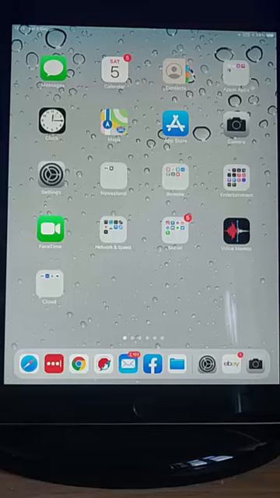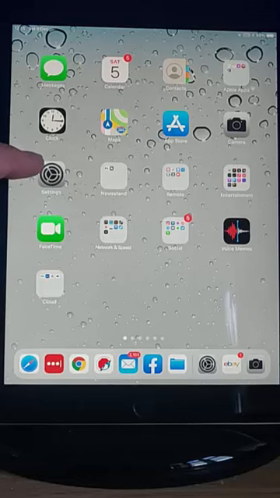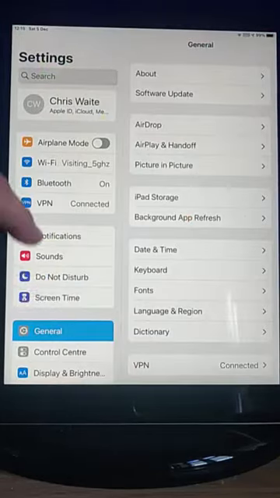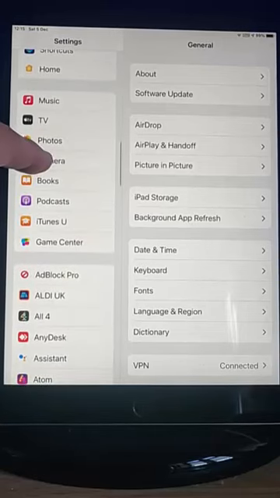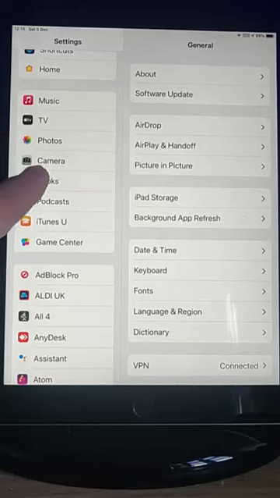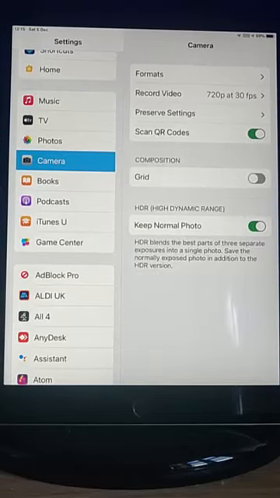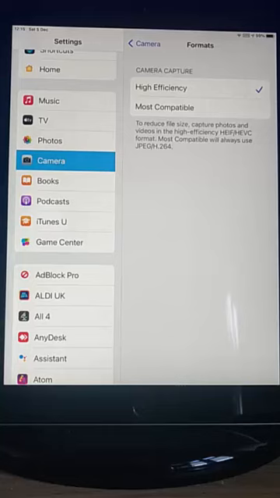Now, I'm hoping to do a video which shows you how to convert these files into JPEG later on, so look out for that. But first of all, what you need to do is go into settings just here, so just tap settings, and then we need to scroll down and find camera, and there we go, there's the camera section, so just tap camera. Okay, and then we need to tap on formats, so tap formats there, and as you can see, it's set on mine to high efficiency because there's a tick just to the right of high efficiency.